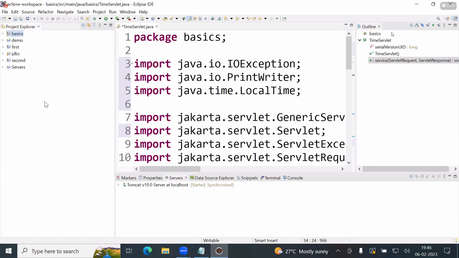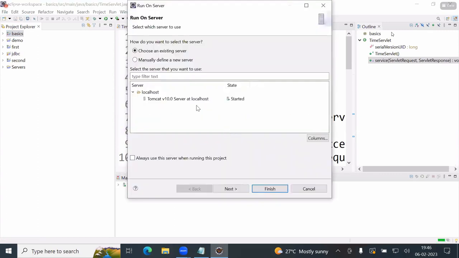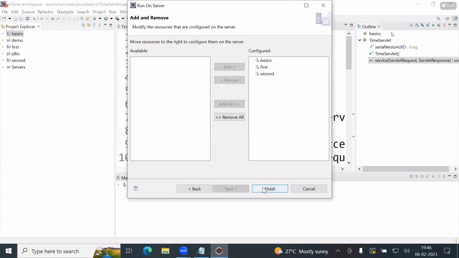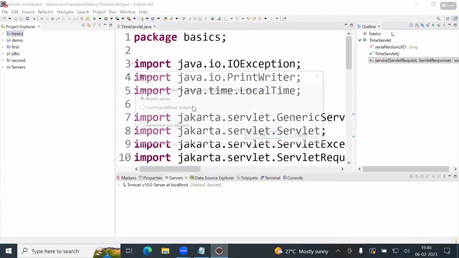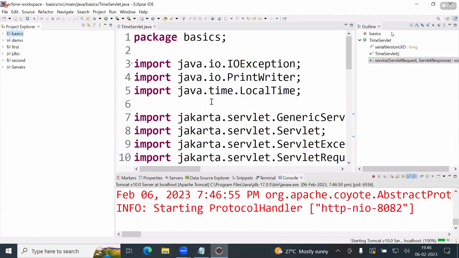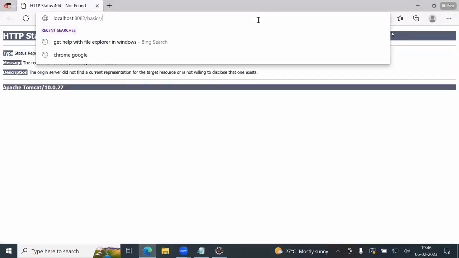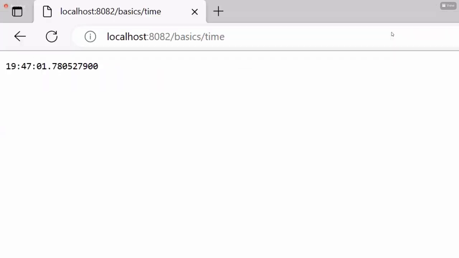right click, Run As, Run on Server, save. Select the server. Next. Here suppose you don't want first, you can remove. You don't want second, you can remove. You want only basics. Continue. Finish. Say, are you sure? Yes. Restart the server. Here, what is the URL given? time. Say, system time: hours, minutes, seconds, nanoseconds, printed.